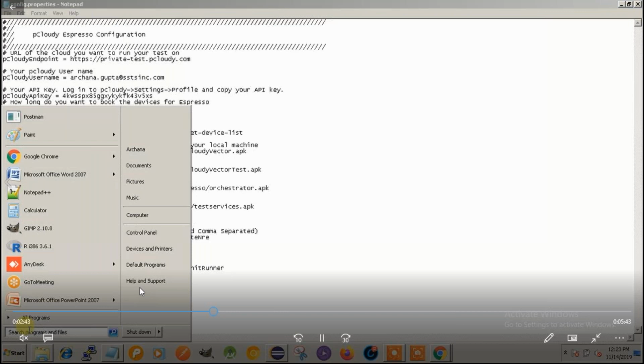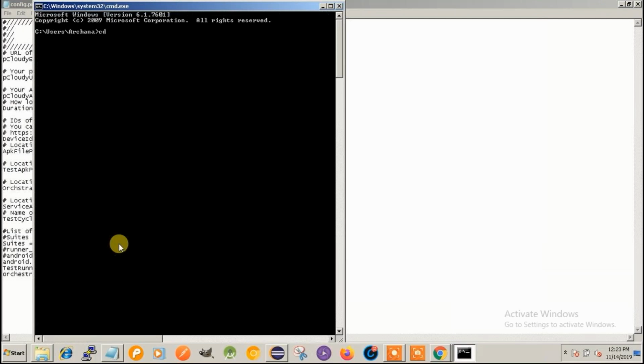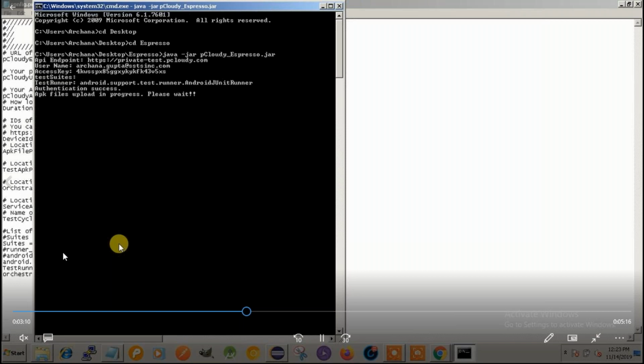Now what we are doing is running the command prompt, and from the command prompt, we are running the jar file which we have copied to this particular folder, pCloudy espresso jar. All the parameters, whatever we have provided, the APKs, the test APKs, the test service APKs, everything will be taken automatically when you run that jar. Java -jar pCloudy espresso.jar, and then you can see your espresso test session has been scheduled successfully. So it is scheduled on pCloudy, not on your local machine.